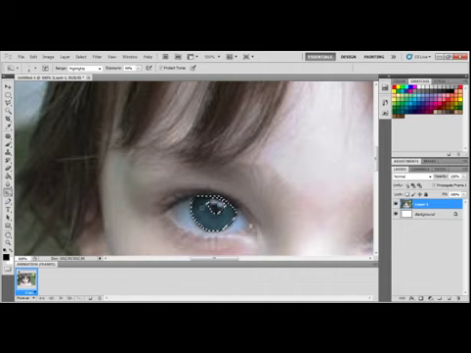Right now we're going to be doing some highlights. We're going to burn around the outer edge. If you look at an eye, we're doing highlights, midtones. You have midtones and highlights.